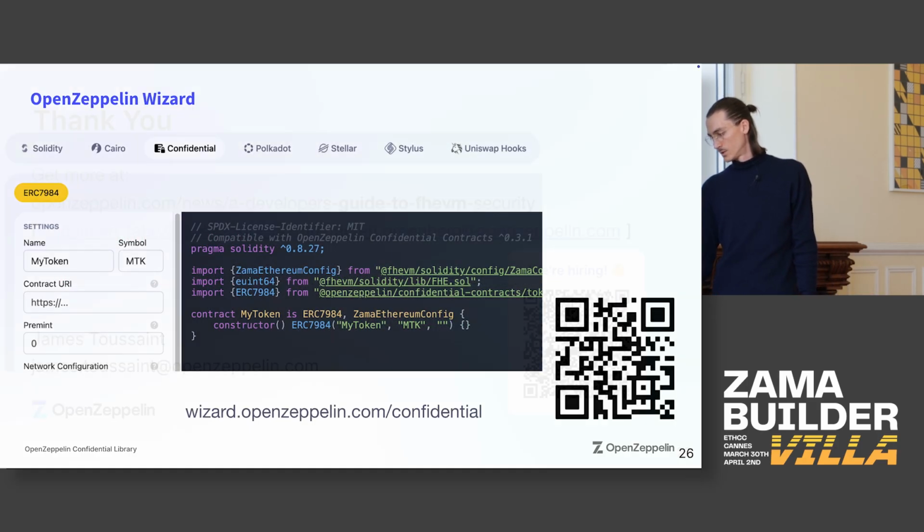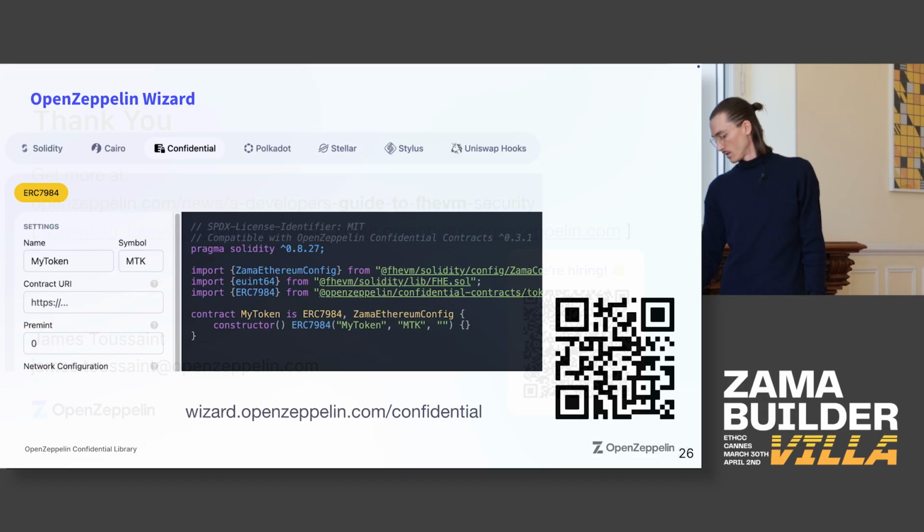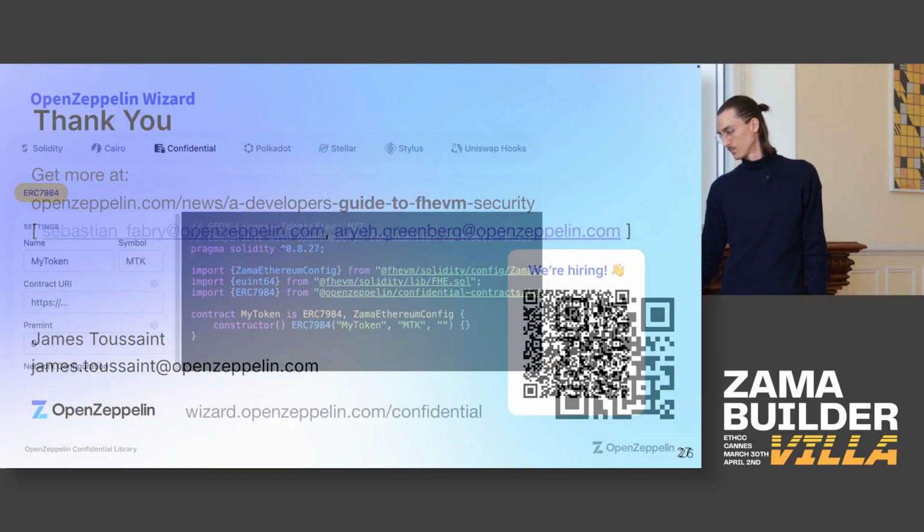Okay, so we provide an OpenZeppelin Wizard, which is a user interface. There is a confidential tab. So if you want to play around and see what features we have, it is already available. It's also a good starting point, for example, if you want to build something. And feel free to use it.